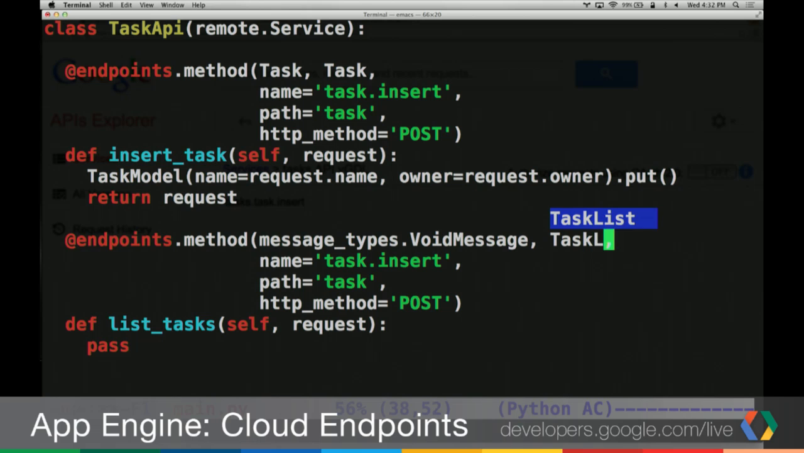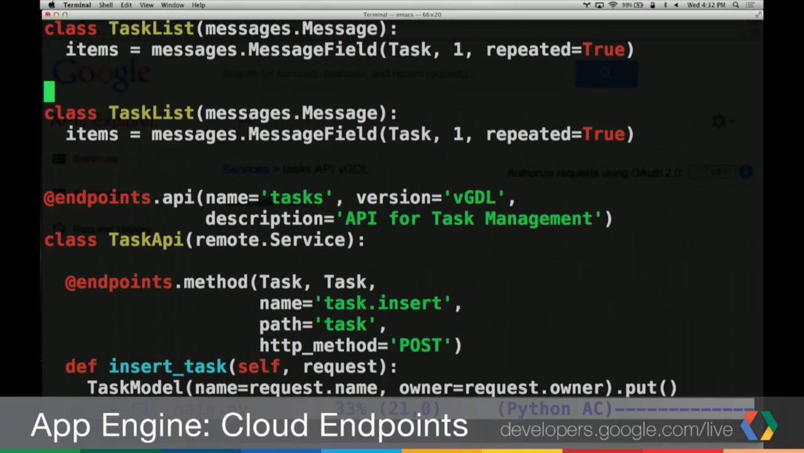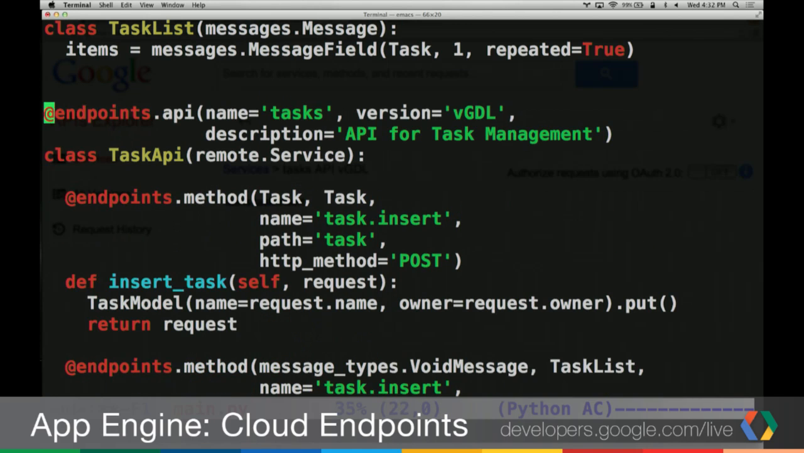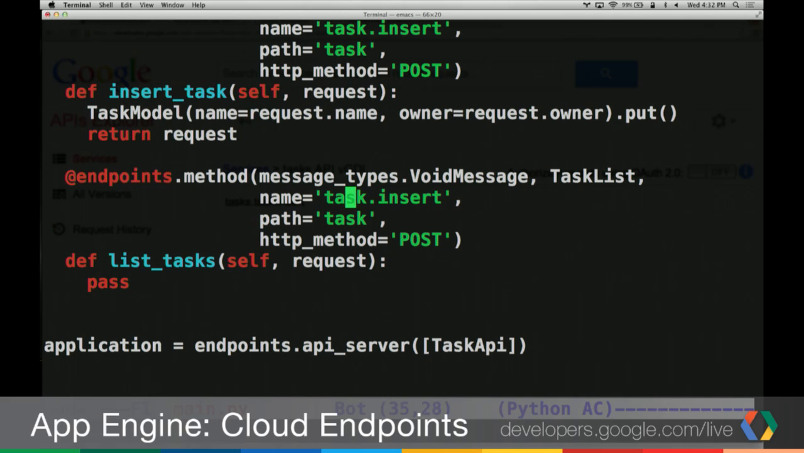And on the way out, we're going to have a task list. Let me clean up. Where is this? There we go. OK. We're going to call this task.list. We'll leave it in the task resource. Doesn't really matter. We could put in another resource. It's doing the same things. And instead of using the path task, we're using the path tasks. Also, instead of post, we're using get.